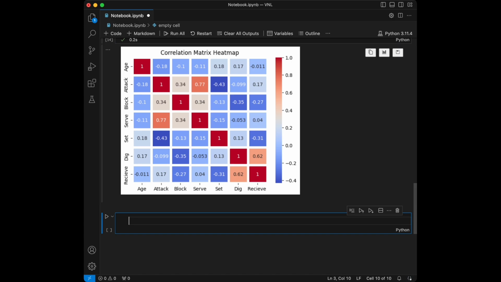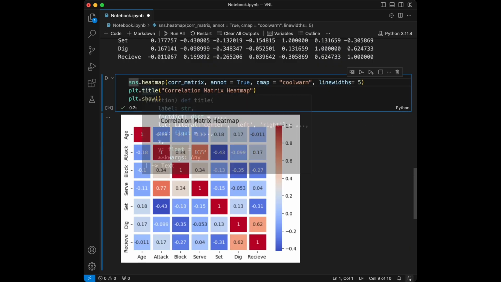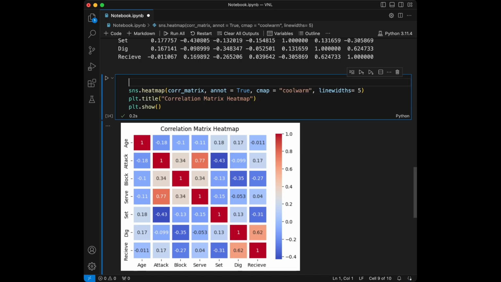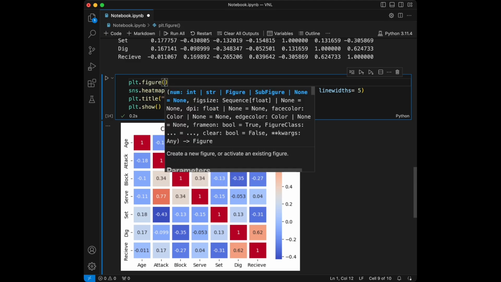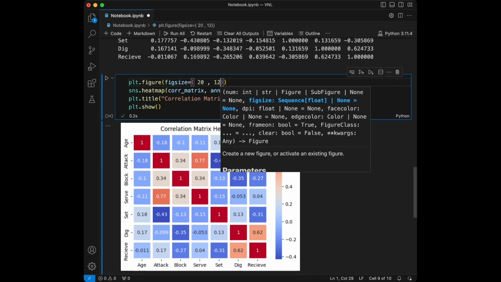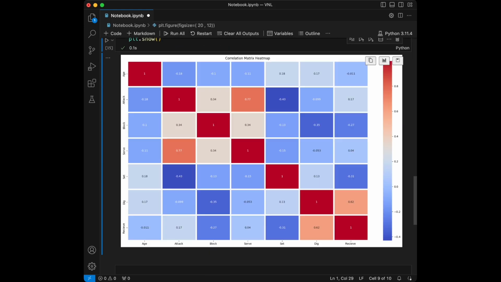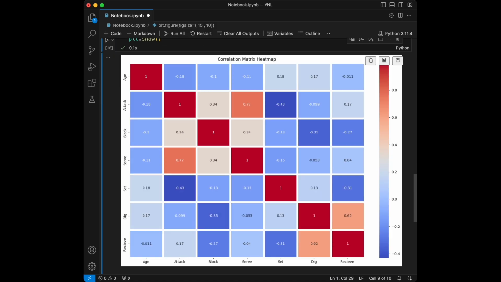And here we can see we have a nice looking correlation matrix. We can see it clearer right now. Also, let's say that you want a bigger plot. So what you can do is, let's get this cell, and we will say matplotlib.figure, and we will set the figure size as, let's say, 20 to 12. And after that we are going to get a bigger graph like this, or we can just say 15 to 10, and we will get something like this right now.